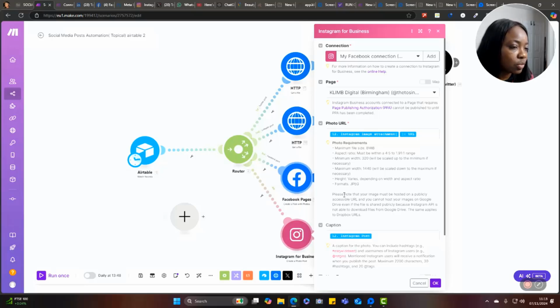Now with this one, it says that the image must be hosted on a publicly accessible URL. You cannot host your images on Google Drive even if the file is shared publicly, because the Instagram API is not able to download images from Google Drive. The same applies to Dropbox URLs. That would also apply to Airtable.